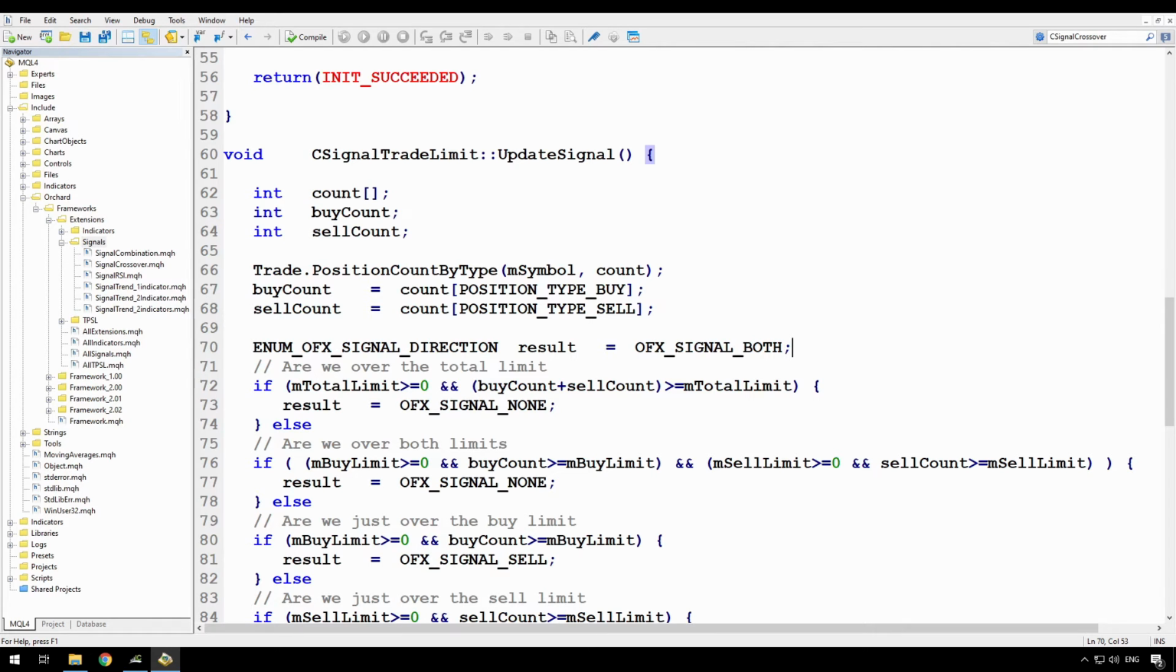First test: are we over the total limit? And as I said, if the total limit or any of the limits are passed in as less than 0, then that means I'm not testing. So my first check is to see if the total limit is greater than or equal to 0, and then I'm testing the total of the trades, buyCount plus sellCount, and if that's greater than or equal to the total limit, then we can't trade. So OFX_SIGNAL_NONE.